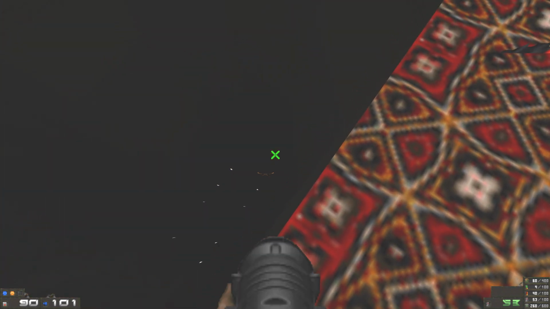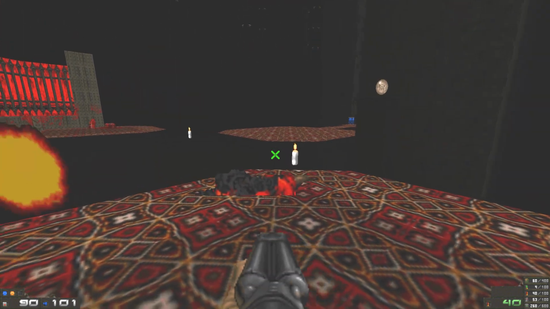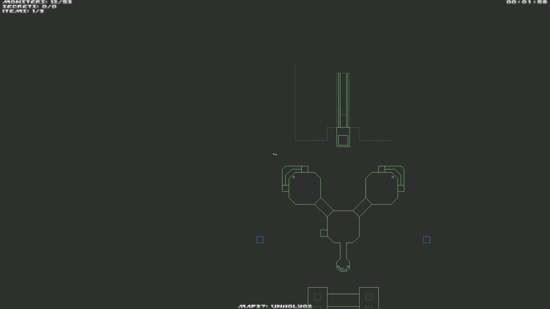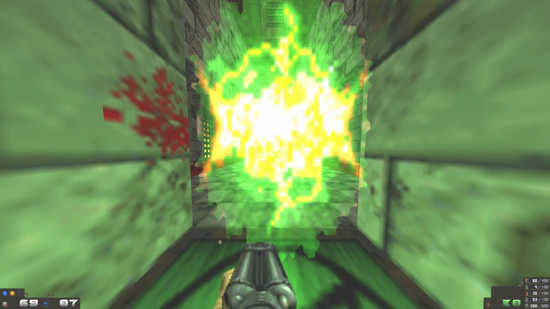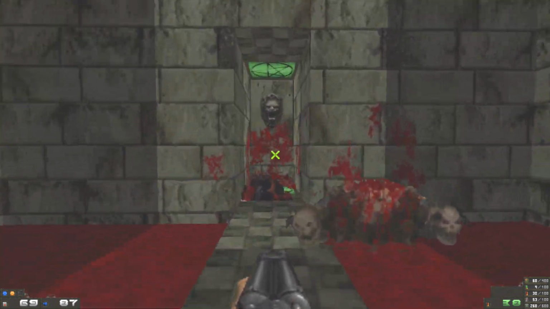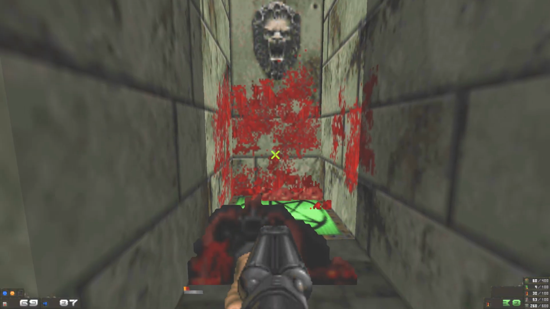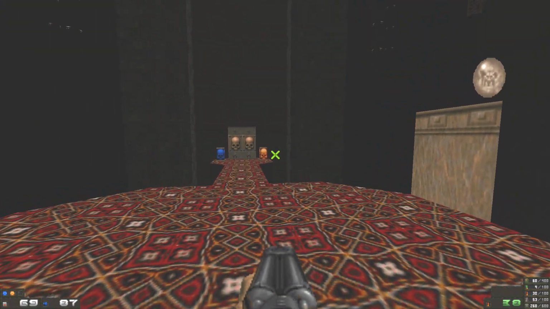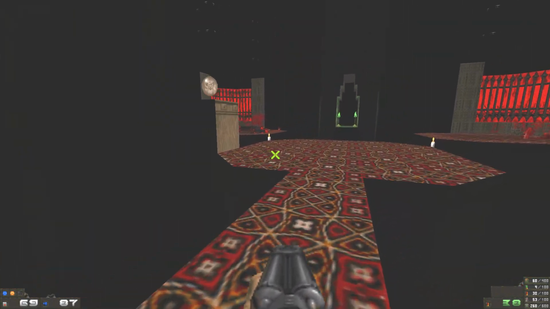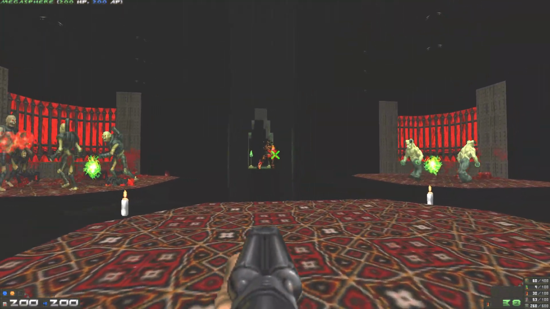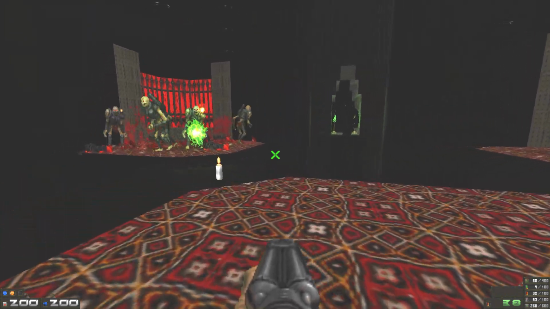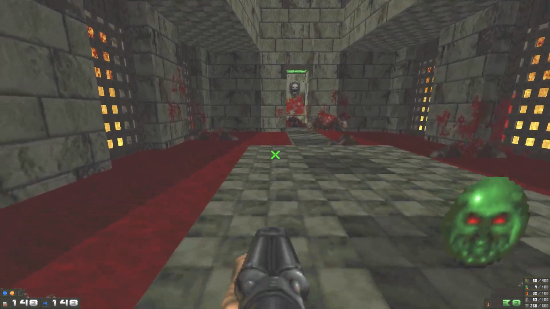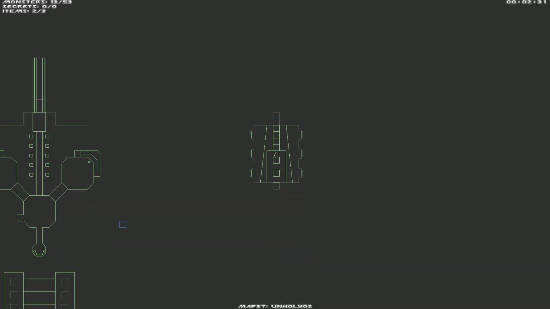Alright, let's see here. Let's go down here. Okay, gotta get out of there. Okay. We got 41 monsters left. We got the invulnerability sphere and we got the megasphere. Excellent. No. Oh. Oh man, this is gonna be fun.